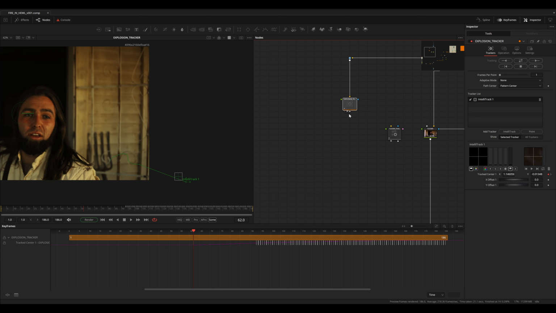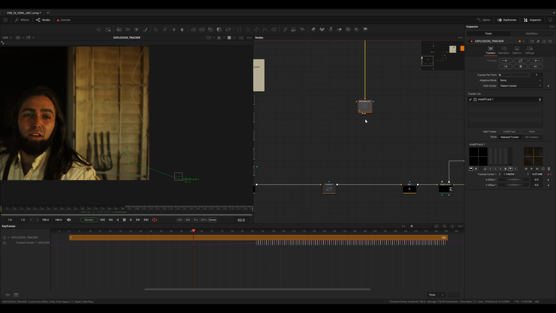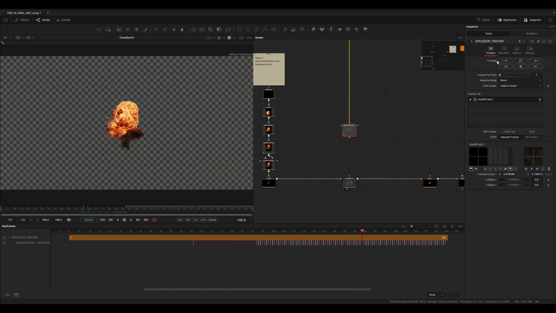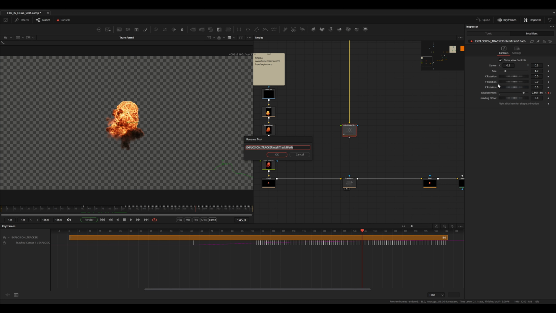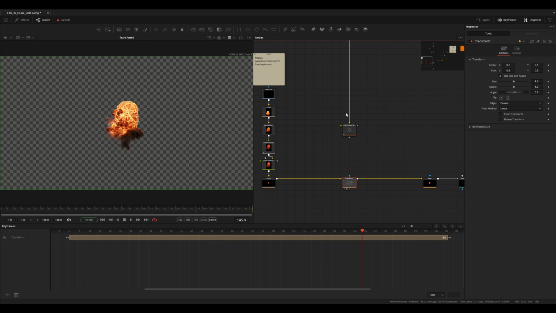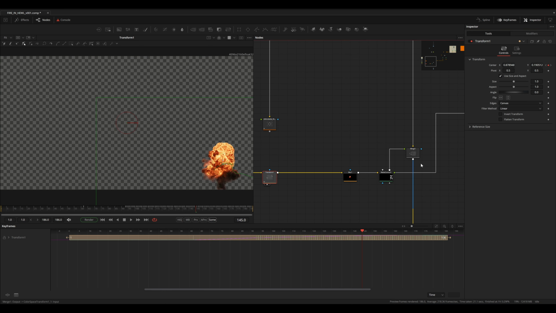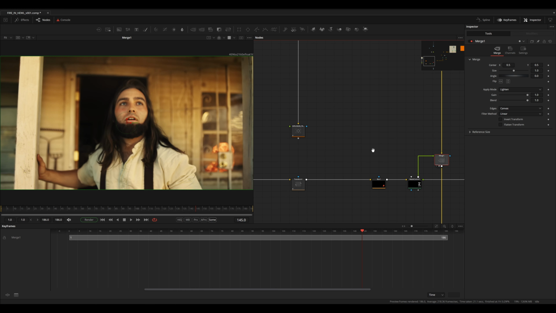So now I'm going to drag this tracker down here, just so when we come back to this comp later on, we know where it is. So let's go into our explosion tracker, modifiers, and let's rename this to doorknob. And then in our transform for the explosion, right click, connect to doorknob position. If we go back to our merge node, you can see that we're starting to get there. First thing we're going to do is just drop down this gain a decent amount. About 112 is where I landed before.